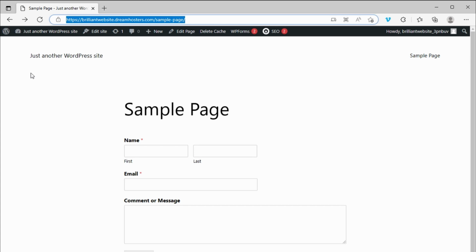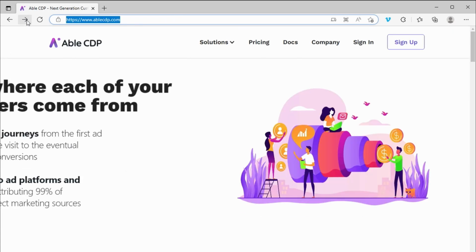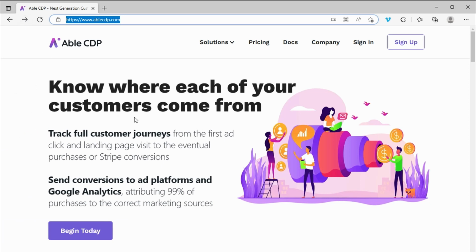To set up form tracking here, I'll use Able. Able is a customer data platform. It's actually a paid product. However, they have a free tier that allows you to capture and browse details of people who complete sign-up forms. So that's exactly what we need, and it will remain free even after a trial expires.